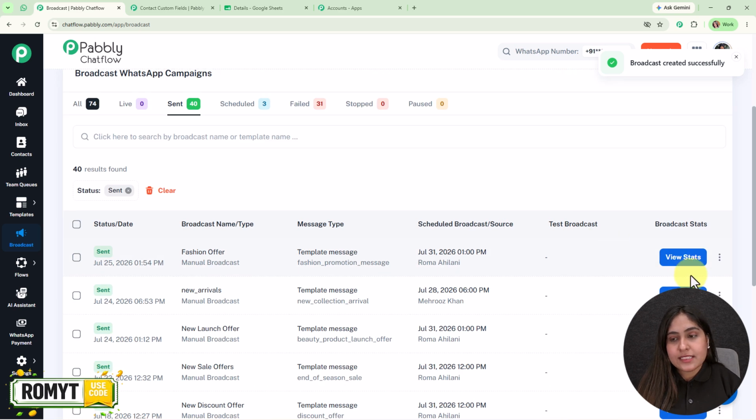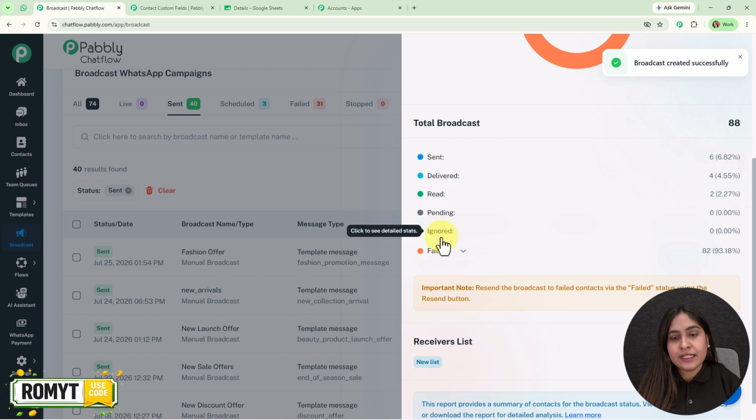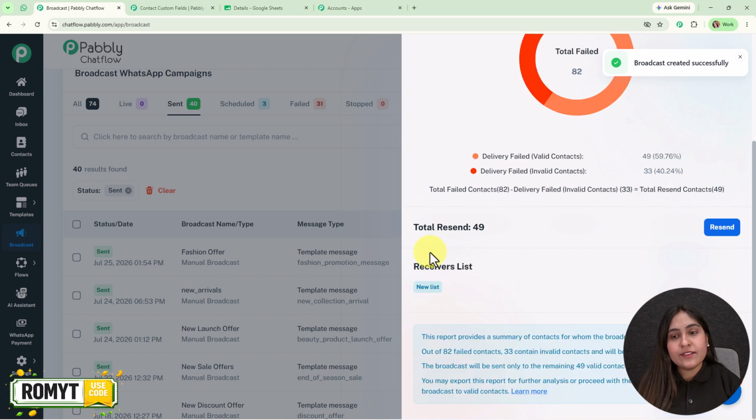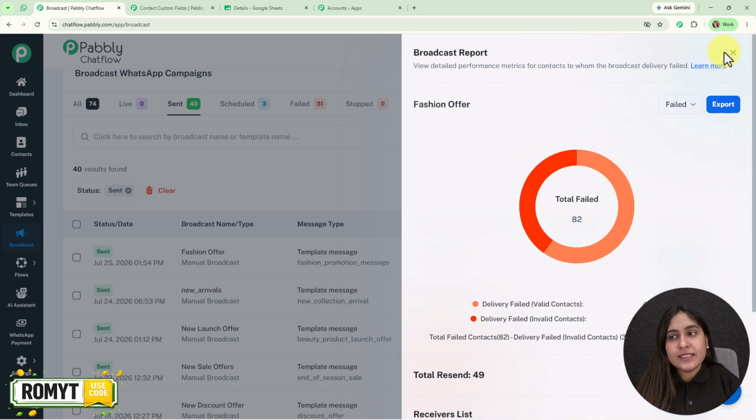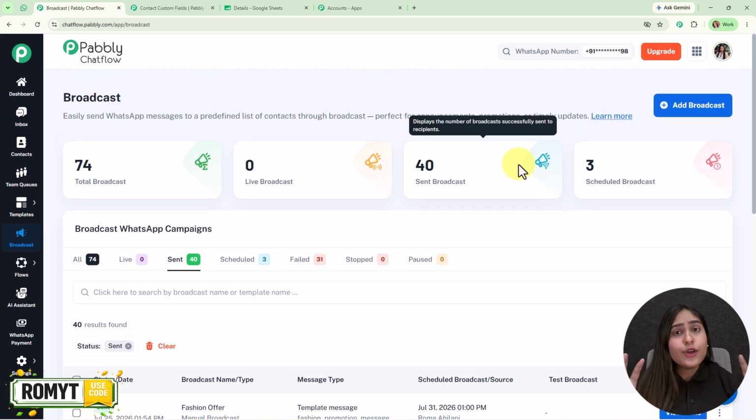Once the broadcast is sent, you can view the stats for the same where you have data of send, delivered, read, pending, ignored and failed. Also, you can resend your broadcast message to all your valid failed contacts by selecting the resend option available over here if you have not turned on the button in the broadcast section. Alright, so these were the very simple steps to send bulk targeted WhatsApp messages to your contacts automatically. I hope these steps were clear to you.